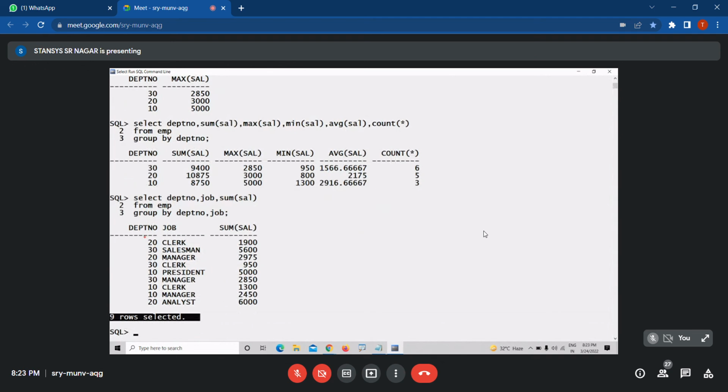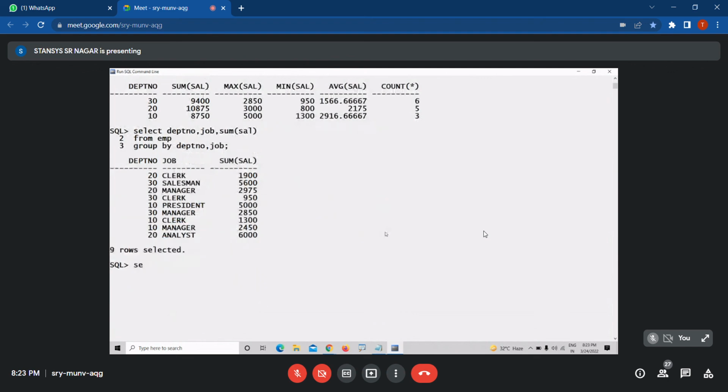20 clerk is one group. 30 salesman is one group. Like this, we have 9 groups. We are getting the sum of salary. So what is the meaning of this query? We can apply aggregation on multiple columns. Multiple columns we can group, and multiple aggregations we can also give. For example, select department number, job, sum of salary, max salary.